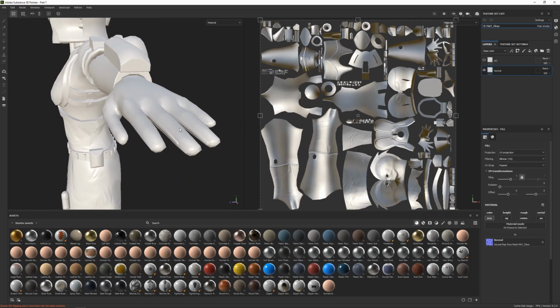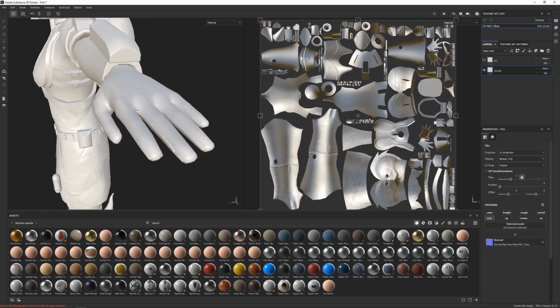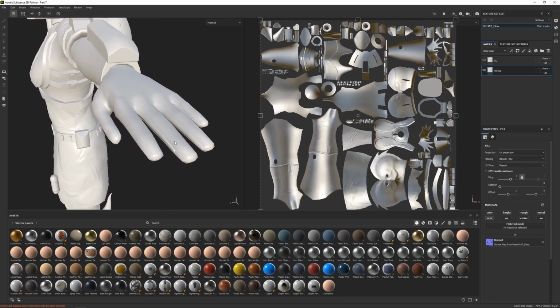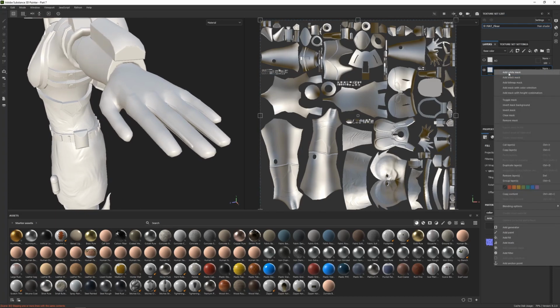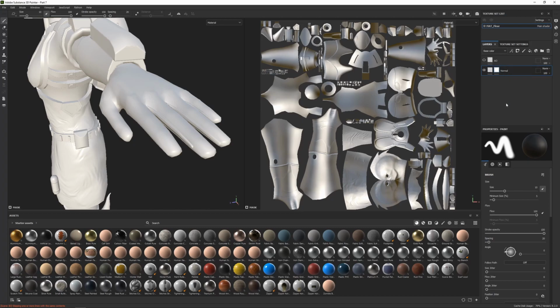So I'm going to hide the AO layer first and just work on the normal. So let's tackle the hands first. They're the most egregious examples of the bake bleeding over. Let's right click on the normal fill layer and add a white mask. So a white mask will keep all of the fill layer visible and then allow us to paint out details. So it's going to be easier to paint out detail as opposed to painting in the detail.